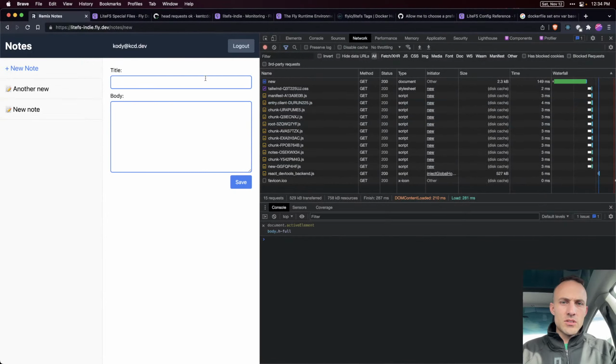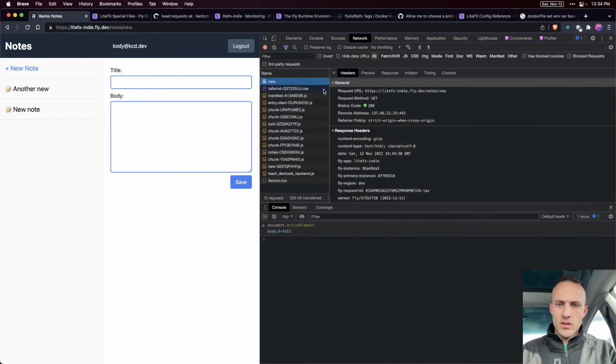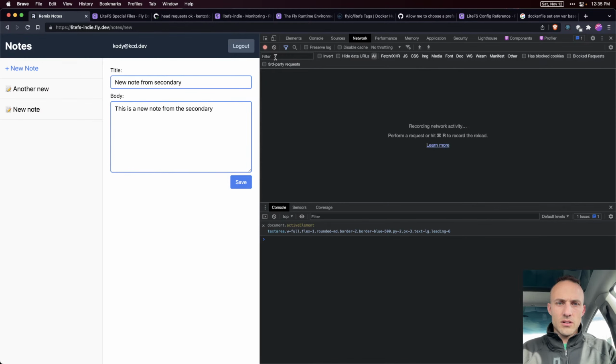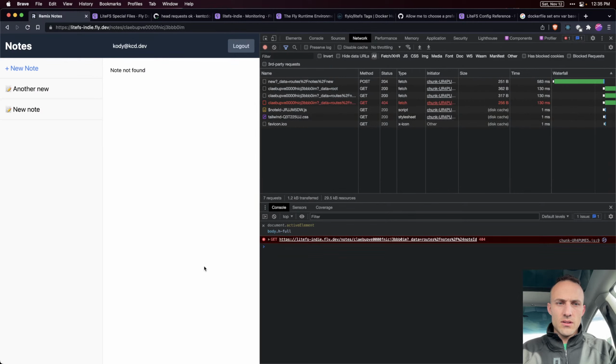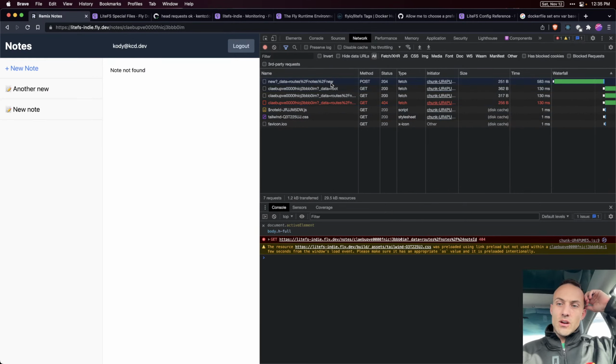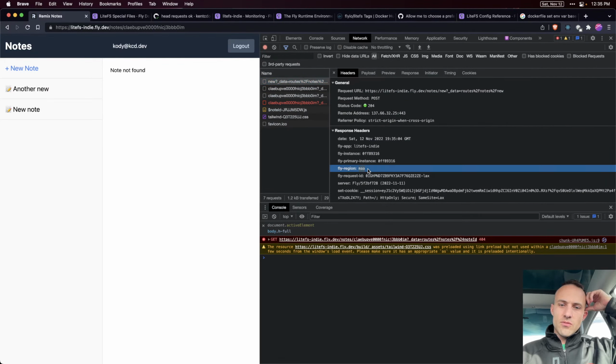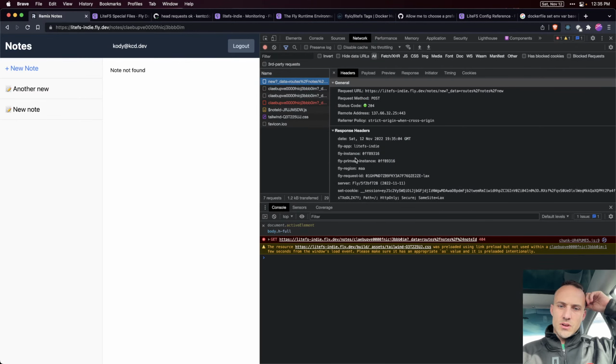Okay, cool. So finally, we can look at this. We are not hitting the primary instance. We say new note from secondary. This is a new note from the secondary. And now I'm going to clear all this out. Hit save. Rats. That did not work. Okay, so it did create, which is nice, and that came from India, which is currently the primary. You can tell that by seeing the instance and primary instance are the same.